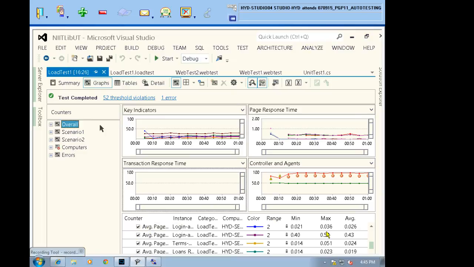So for the first one, it is going to show the heading is key indicator. And in key indicators, what does the red color line represent? What does the green color line represent? First one is user load. Second one, the green color, is pages per second. How many pages are requested per second? And what is the average page time? Like that, very clearly the legend will be given for you. So you don't need to worry.